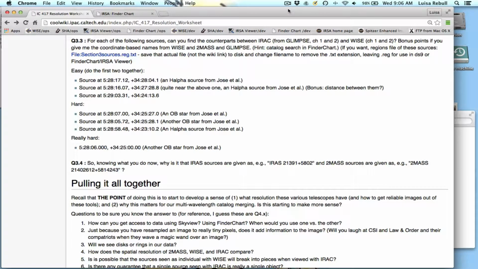So here's one way that I would go about doing the task that I've set out for you in section 3 of the resolution worksheet. The assignment is find the counterparts between IRAC and Ys, with bonus points if you get the names of the coordinates, and the list of sources is given here, and I've given you a link to a regions file here if it will make it easier.